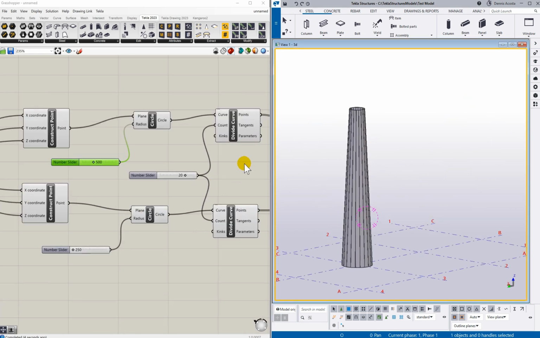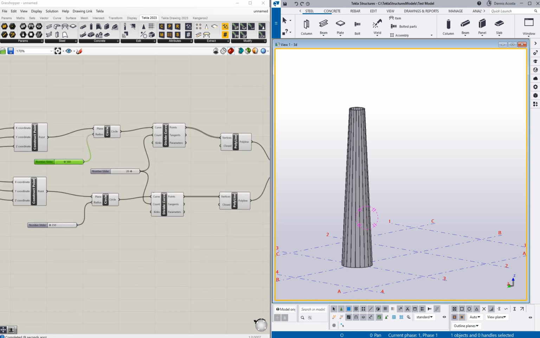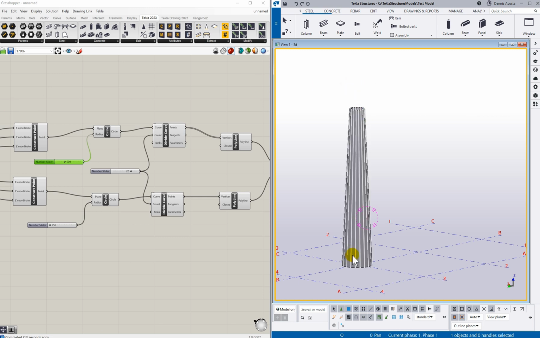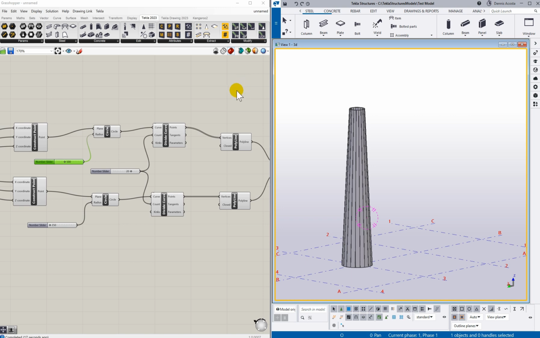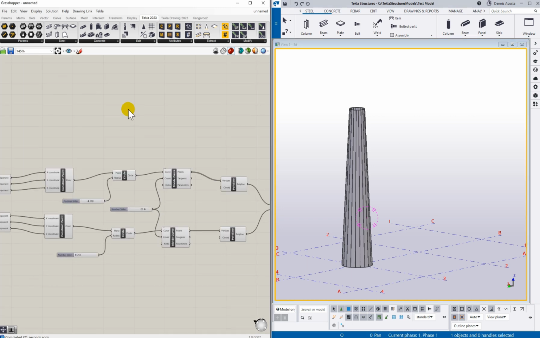Okay, now if we want to add more, let's say we want to add a plate on the top and bottom. So all we have to do is to, again, from this point, we just add a, from the bottom, let's say we put here a circle again.